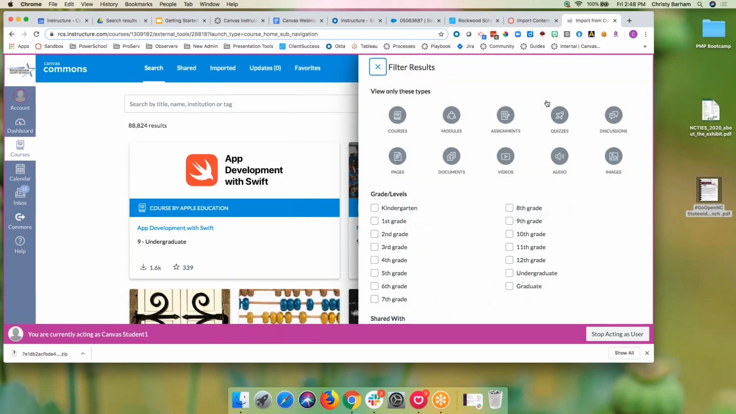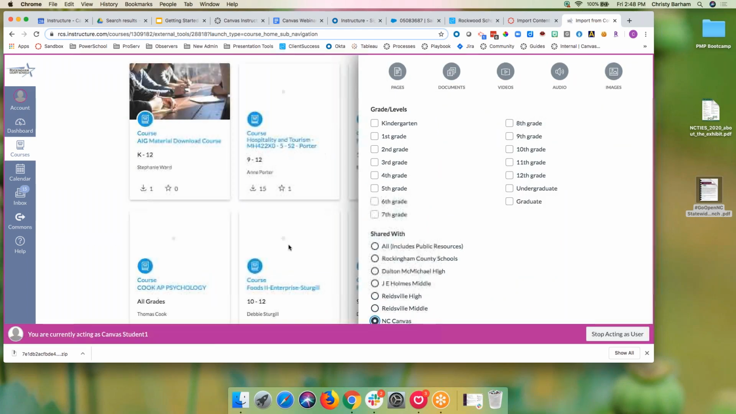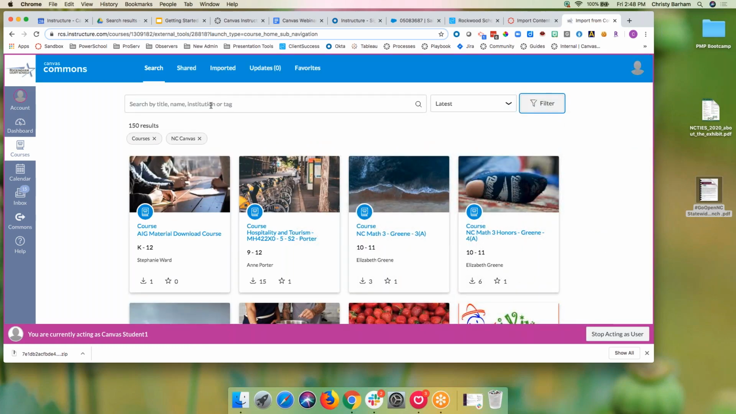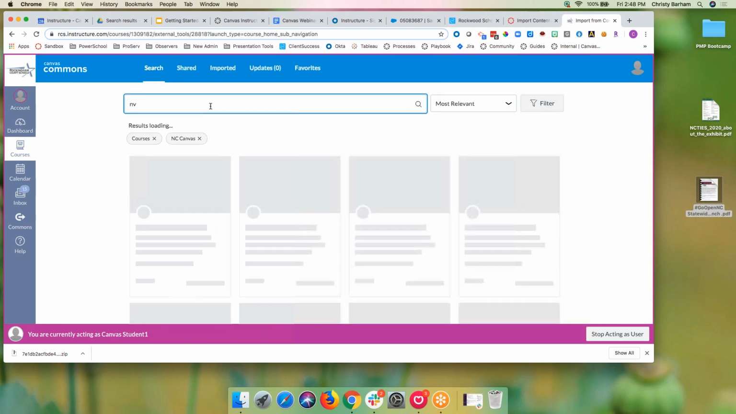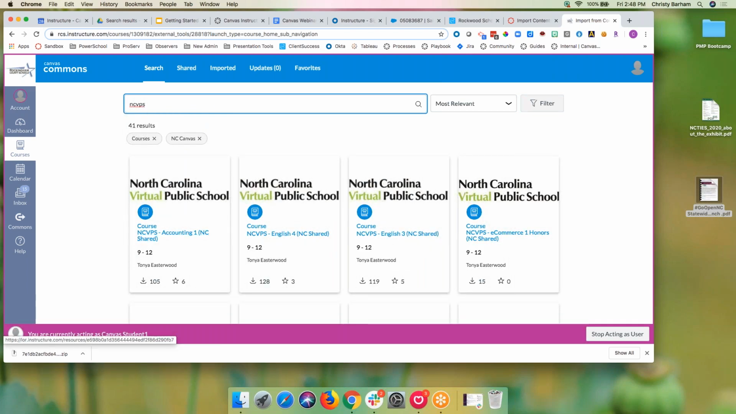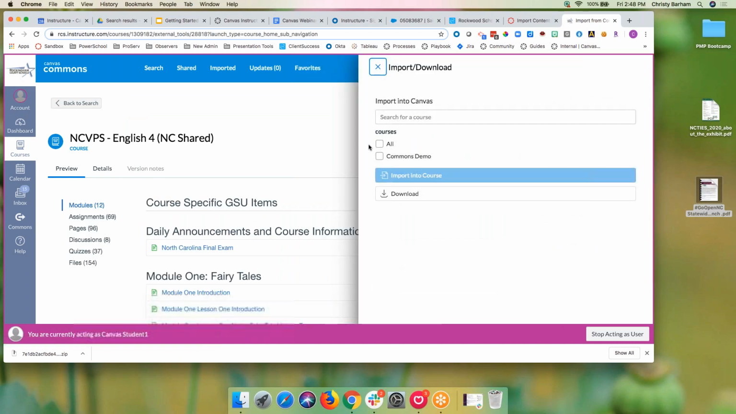I'm going to look for a course. I'm going to import English 4. So now it's working properly for me. You can see that I could either search for courses if this list was long, or it'll have all my courses that I'm enrolled as a teacher in. So I'm going to click Commons Demo.